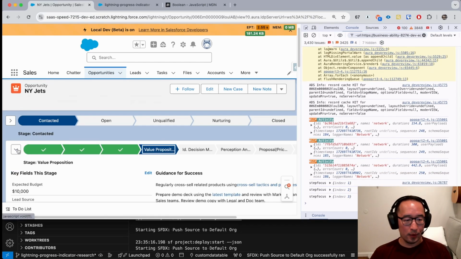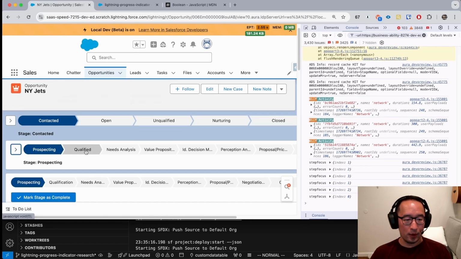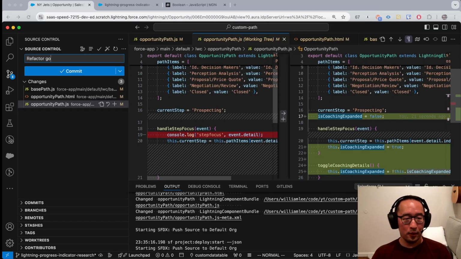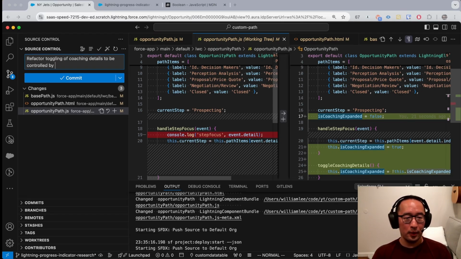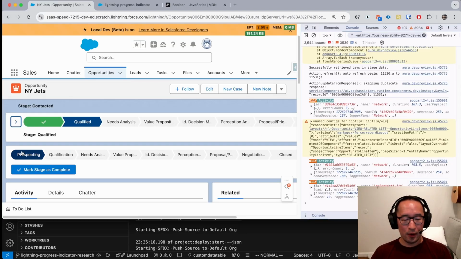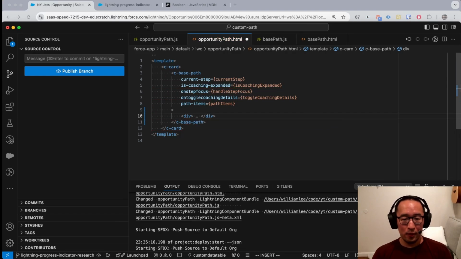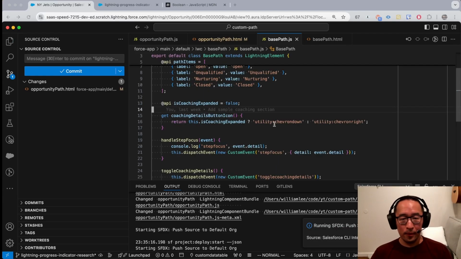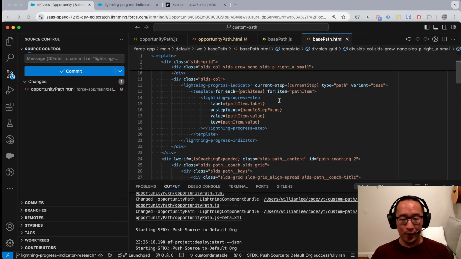So boom, boom, boom. I do that. Refactor toggling coaching details to be controlled by parent component. I do want the opportunity path to sort of control what the coaching looks like for each of these different stages. Let's just do div. Here is my custom coaching content. But base path currently doesn't have a slot, so we must add one.